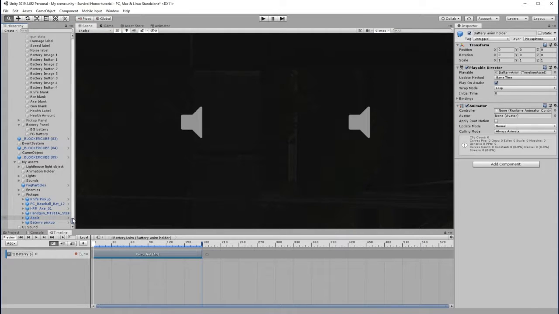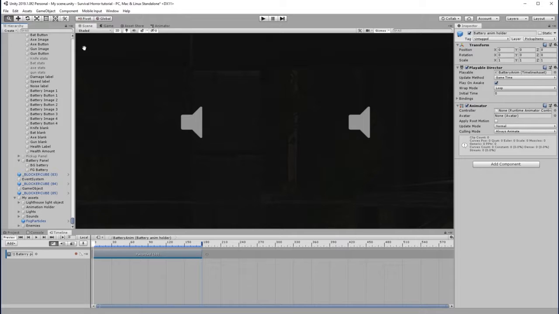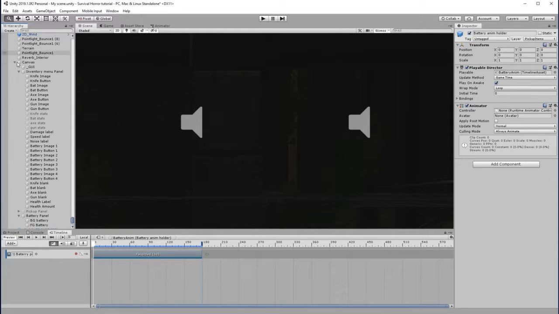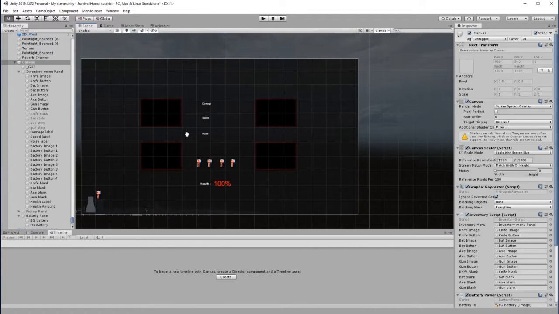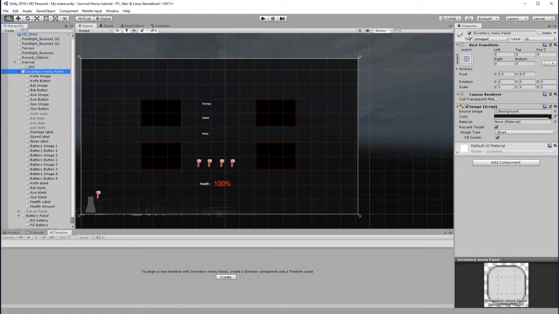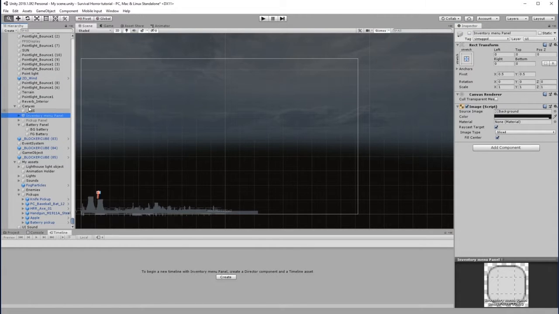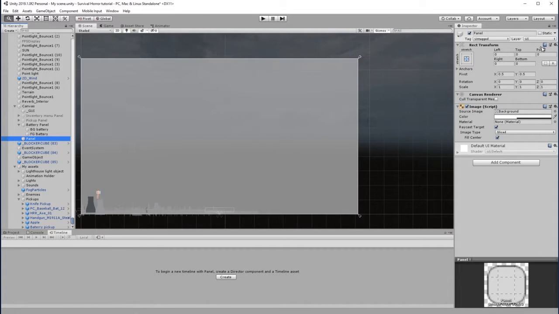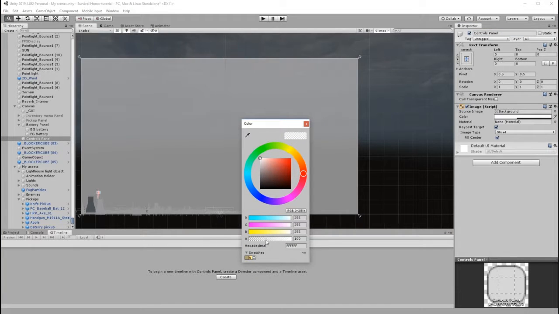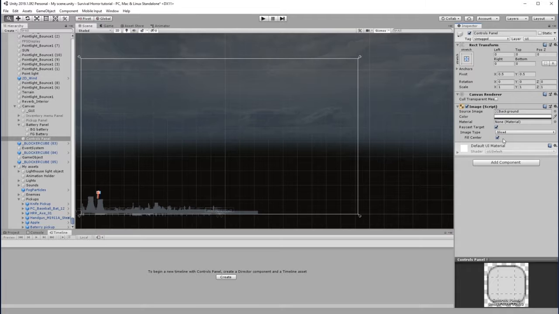So back into 2D mode, where if I can get to my canvas, we're going to double click on canvas so that we can see it. Okay, so I'm going to switch the inventory menu panel off for a second, and we're going to create a new panel on the canvas, and I will call this one controls panel. I'm going to set the background color, the alpha, to 0, so it's completely transparent, and it's not a raycast object, so I can switch that off.